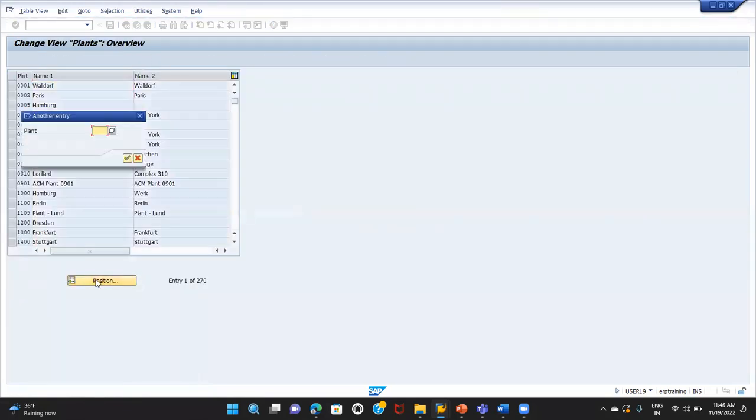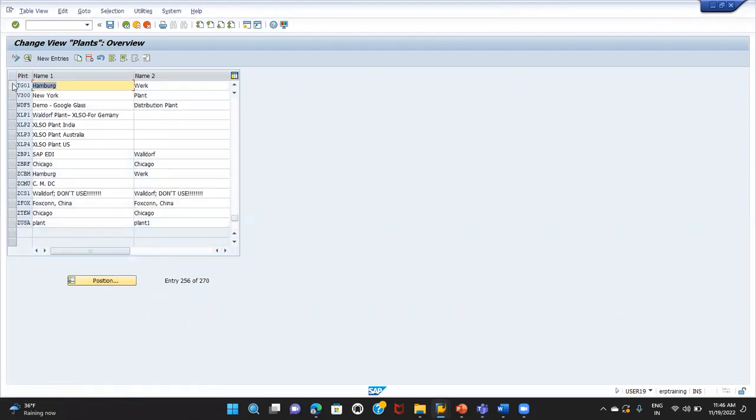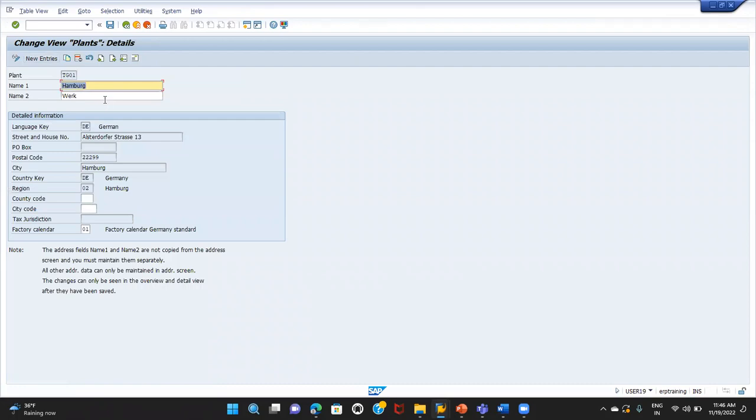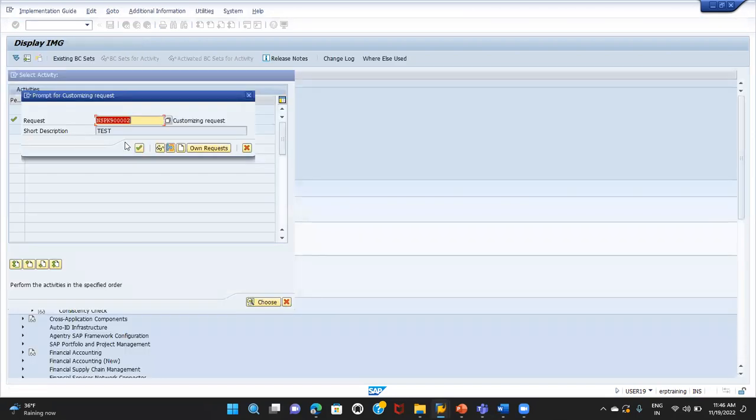I'll search for the plant which we have created. TG01 is my plant, so I'll select it. There is a magnifying glass here, so just get into the details. Here we'll change the details. Here for the name, enter Tata Plant One, or whatever name you like. We have an address tab also, but I'm not going to enter anything in the address tab. Press enter, then save it.